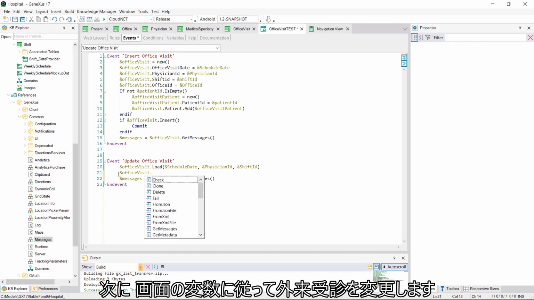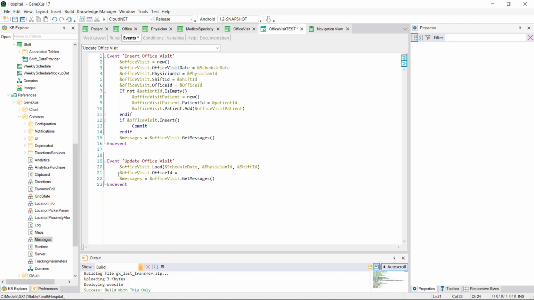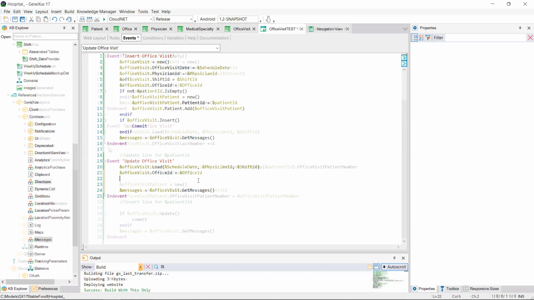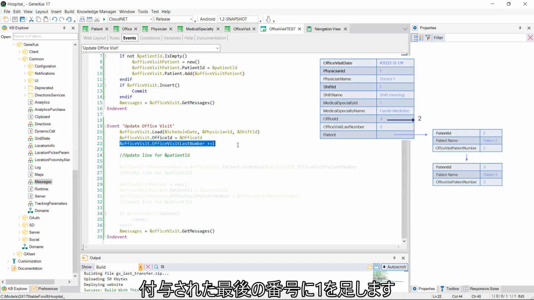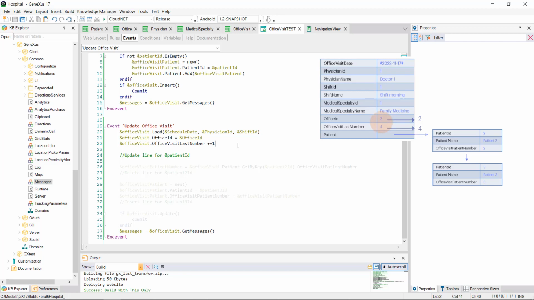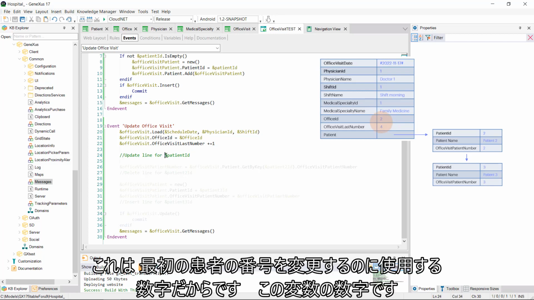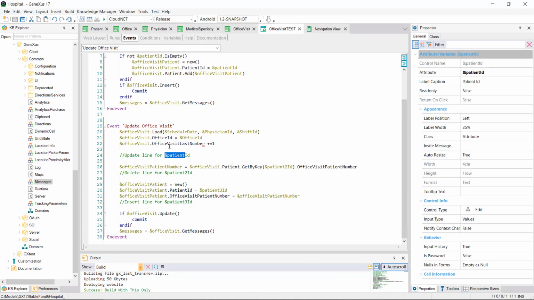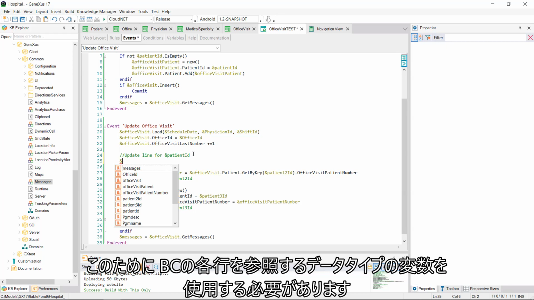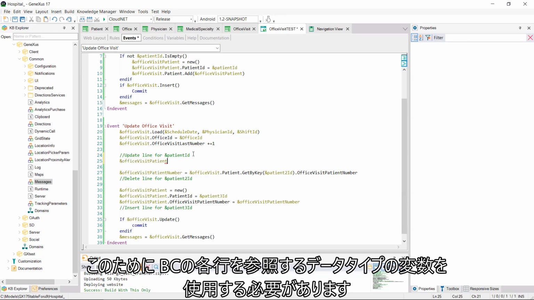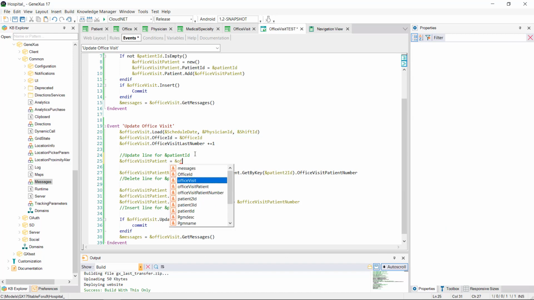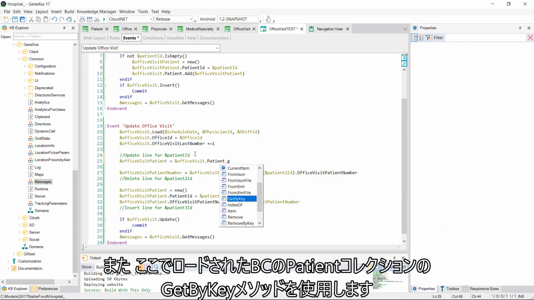Next, we modify the office visit according to the screen variable. We add 1 to the last number given, because it's the one we'll use to change the number of the first patient, the one in this variable. To do so, remember that we have to use a variable of the BC data type of each line. And use the getByKey method of the patient collection of the BC that we loaded here.